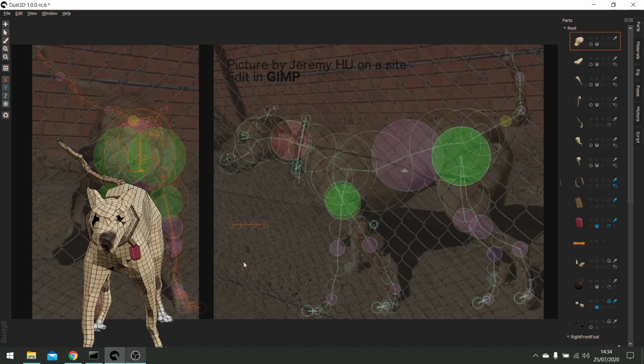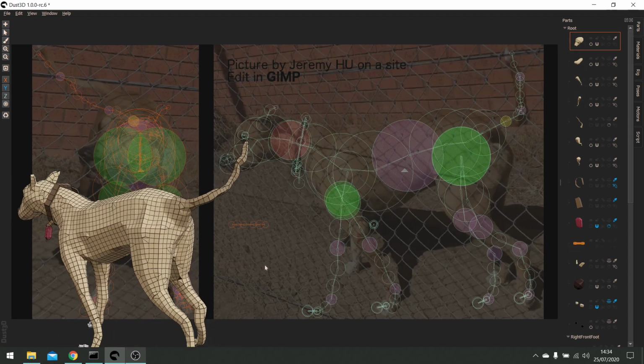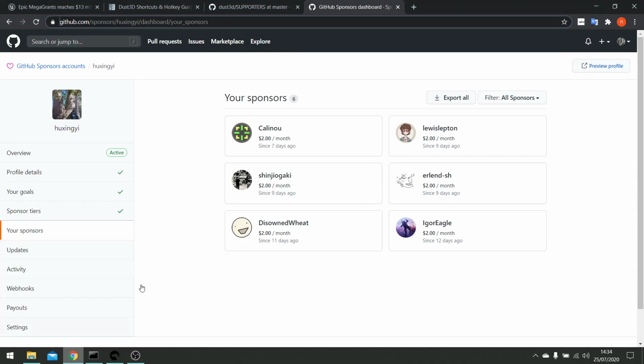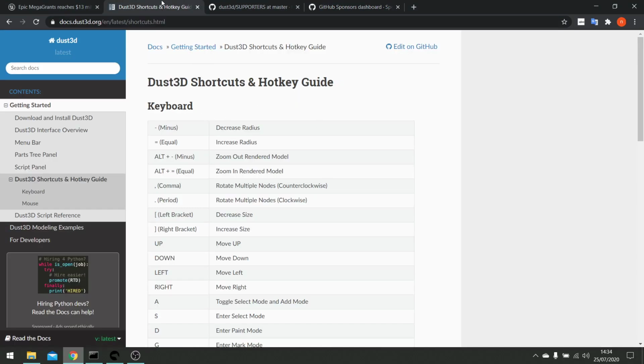And there are many other shortcuts. You can check this document, the shortcuts. I will link this in the description.